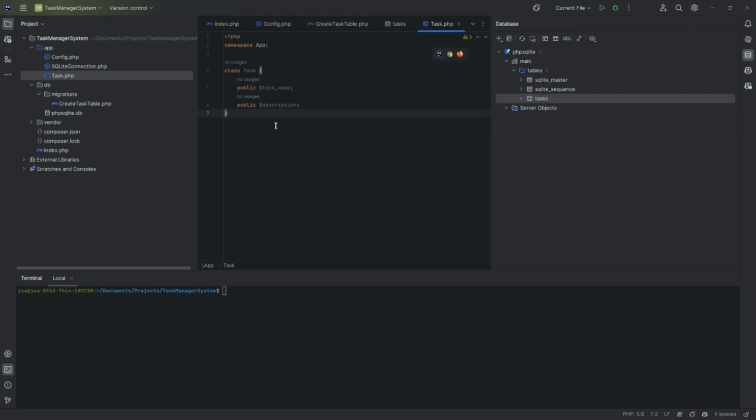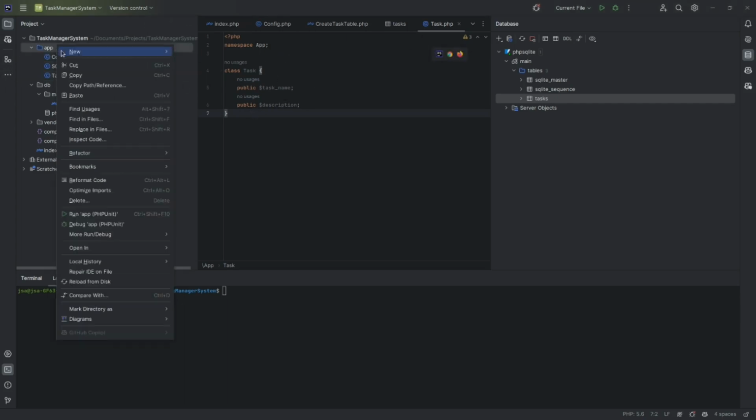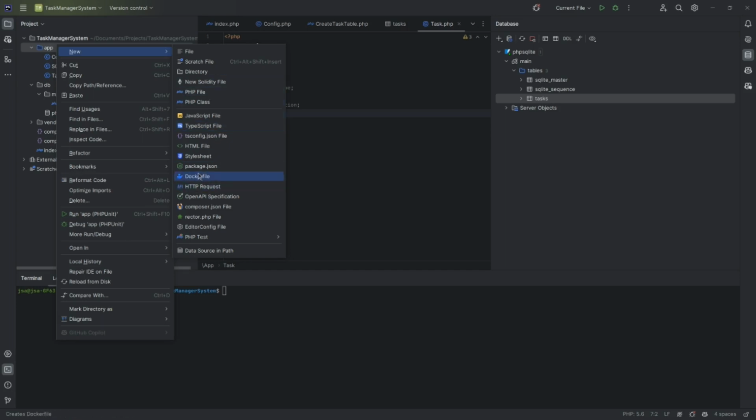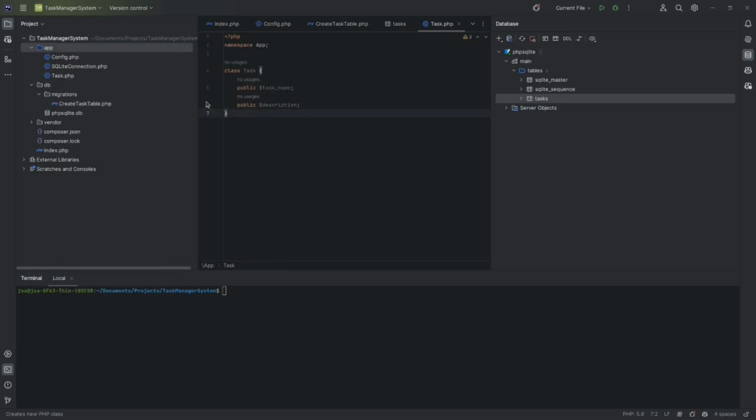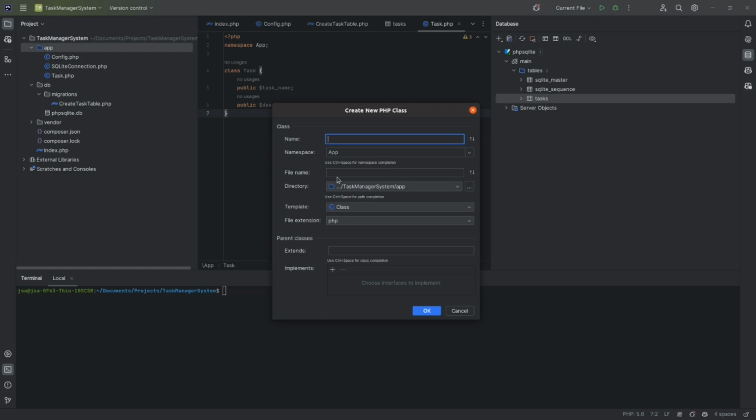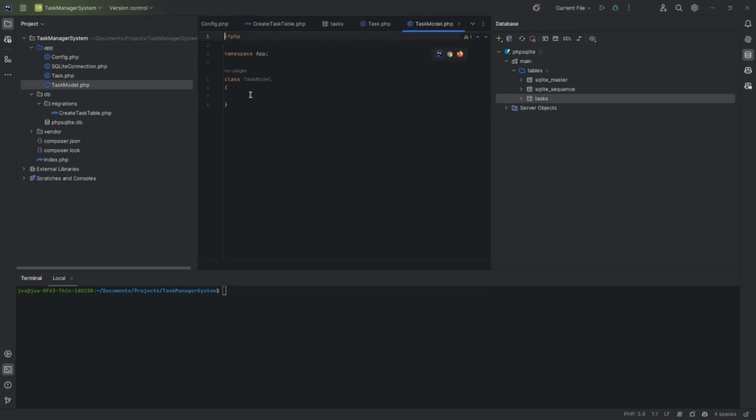Now we need a model. This will not be an MVC, but let's keep the model idea. So let's create a new file. Let's try something from PHPStorm. Okay, PHP class, what will it give me? Oh, it asked me for the name of the file, so let's add TaskModel. It will be in our app folder. Oh, and it has already started the namespace and the class name.